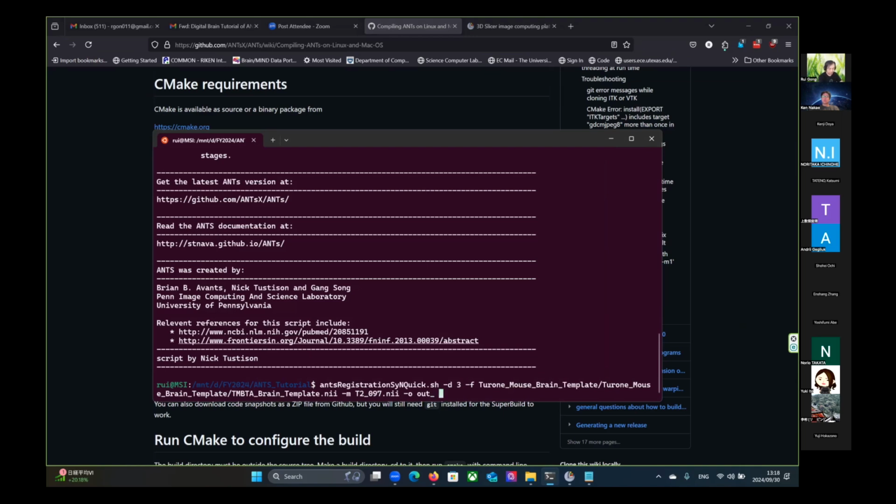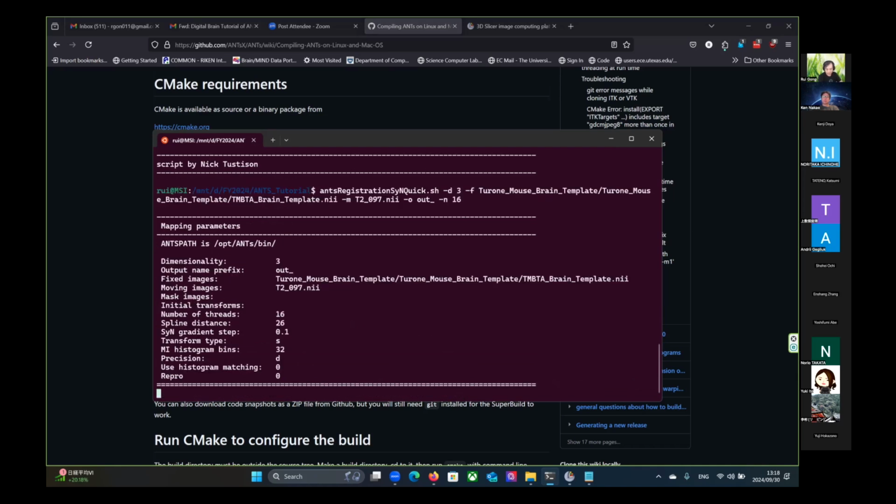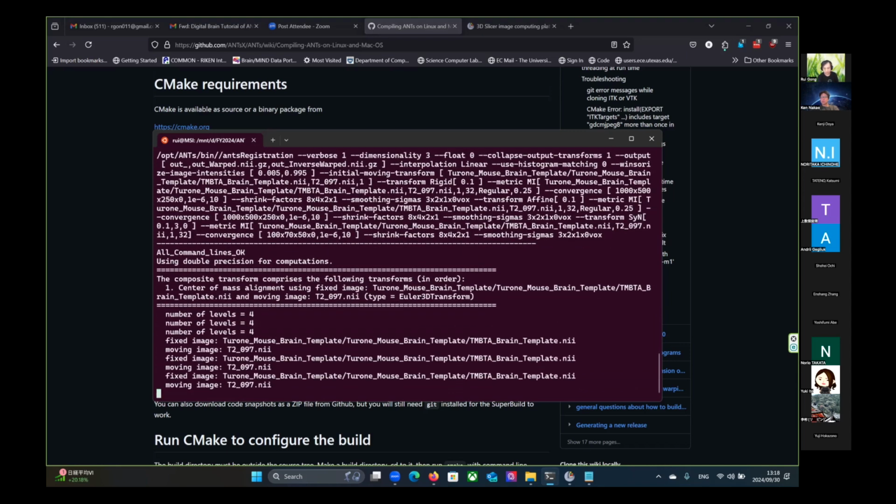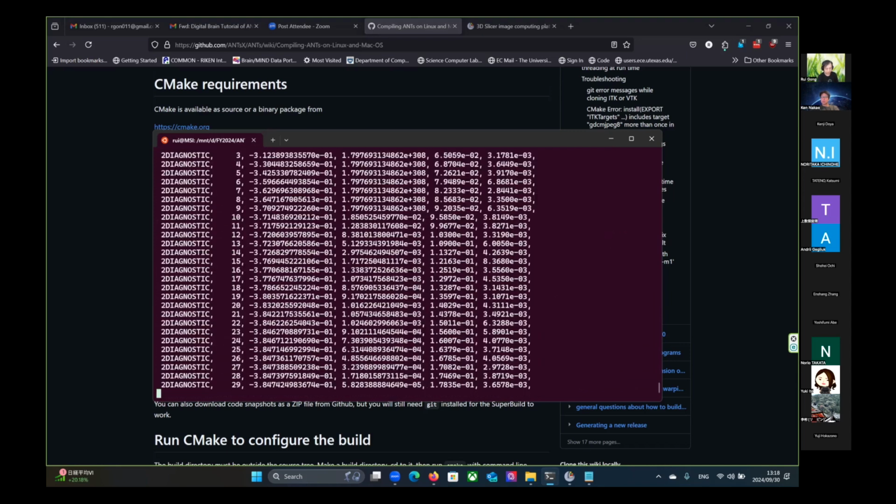And we set the number of cores we want to use. That depends on your CPU. For me, I usually use 16. Then we'll run the registration. This should complete quite fast.